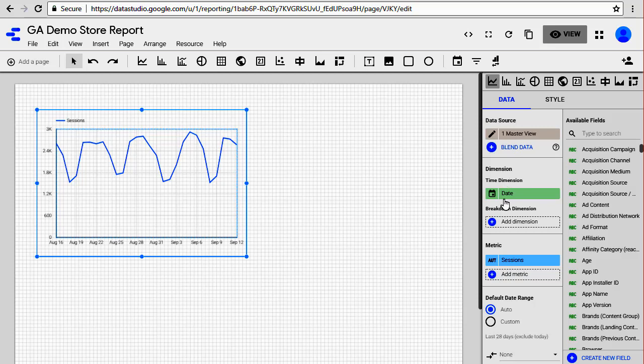Then underneath it is the dimension. So you got the date dimension. Dimension in a nutshell is how you categorize your data. So these are generally the date or the product categories, the user types, etc. And then you have a metric. Metric is what you calculate for that dimension. So we are looking at sessions over date. That's why you have date dimension and you have a session metric. You can further break down this by adding more dimensions.